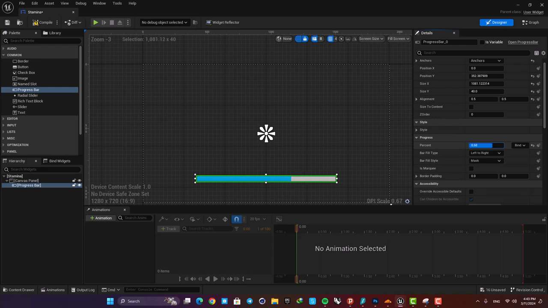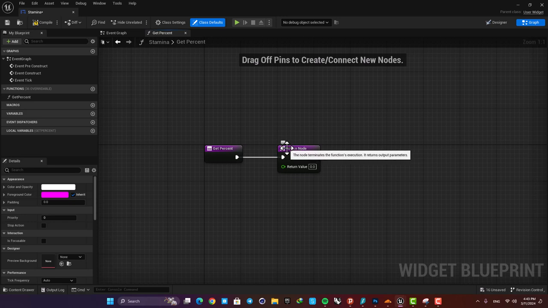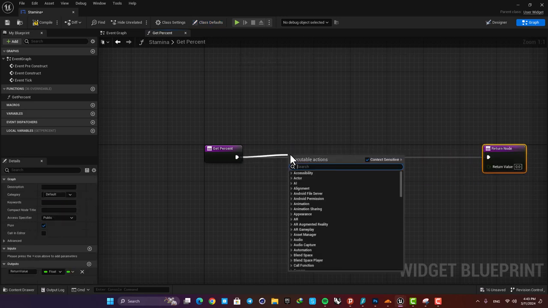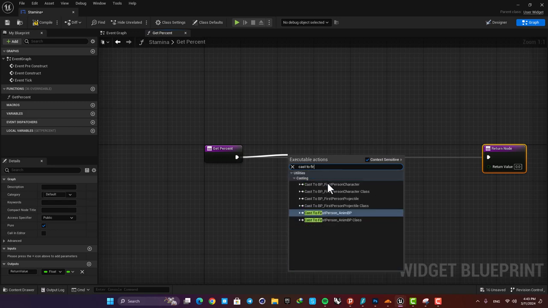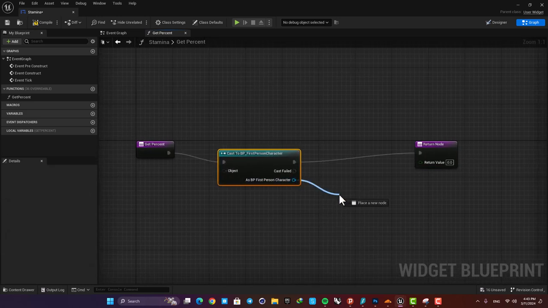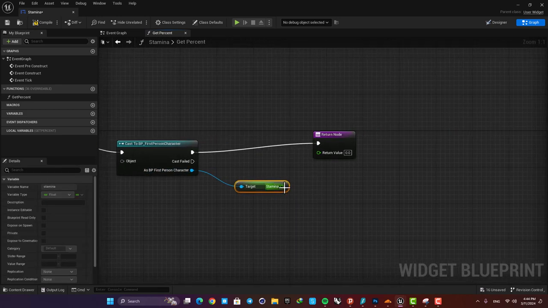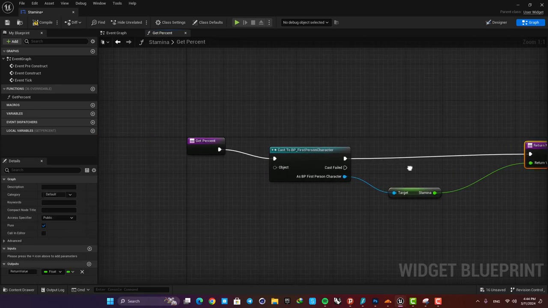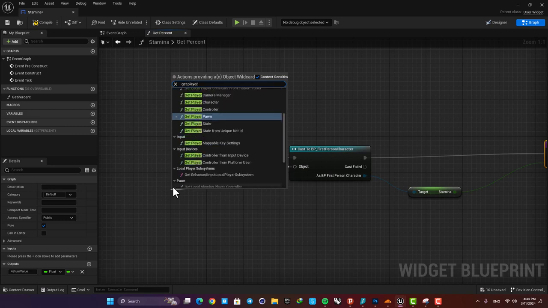This is the percentage, and we want to connect this to the float that we made in our first person character. So here hit bind, and then here we are going to create a binding. So just cast to the first person character, and then get the stamina float. Then connect this, and that's it. Also here we need a get player character node, and then we are able to use it properly.